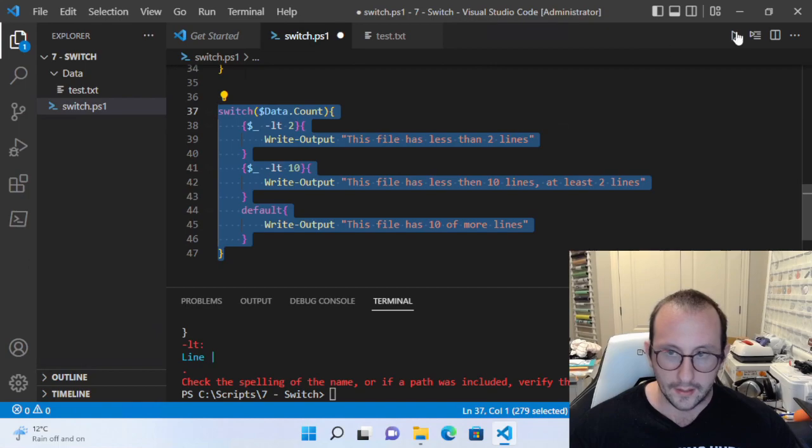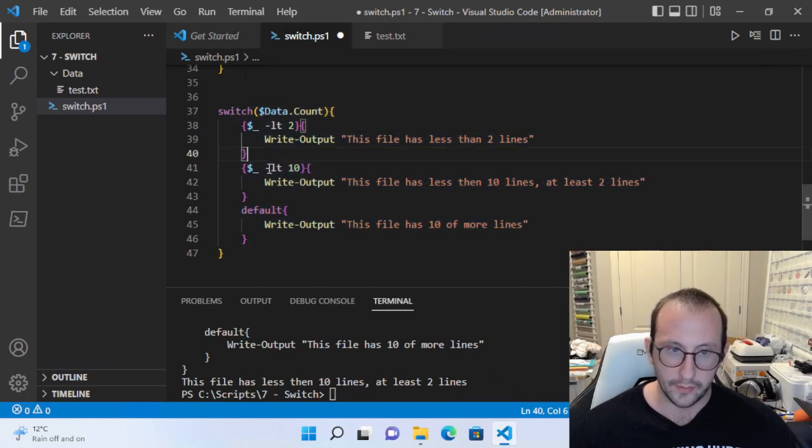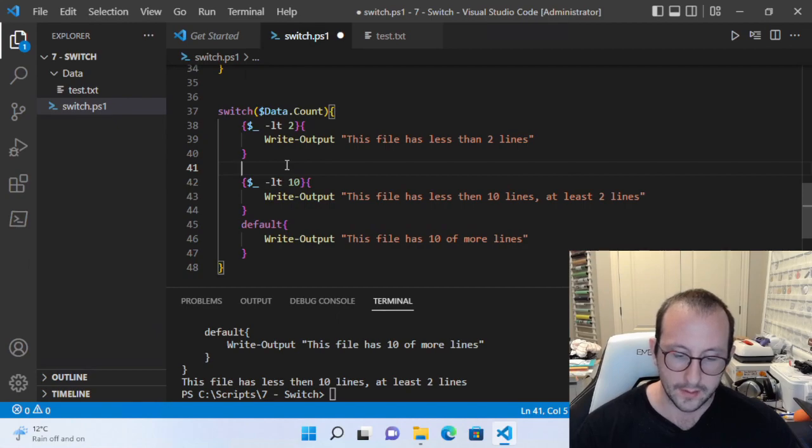And let's go ahead and see if this runs. As you can see, it runs. We don't have any issues here, so that's perfect. Now let's add one more case to this one, and this is where we're going to see the need for those breaks.